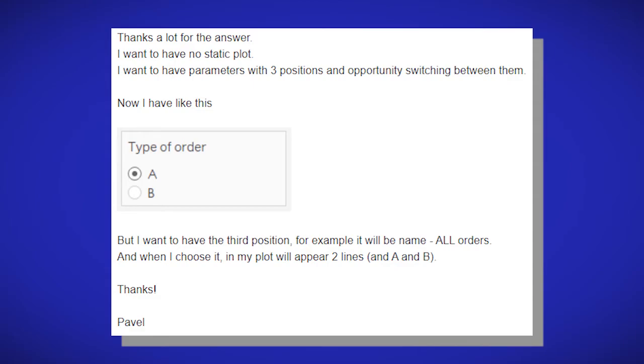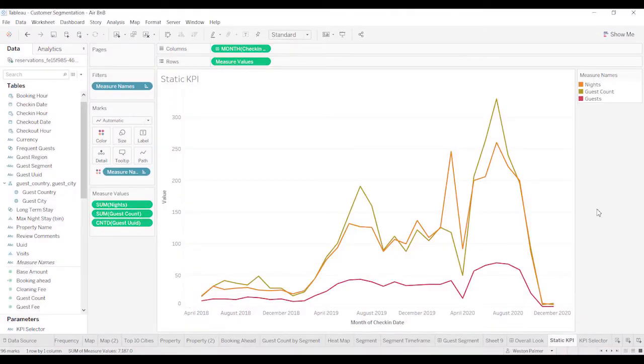Great question. So this is what I think you've got, Pavel. This actually happens to have three measures on there. Sum of nights, this was by month, and sum of nights, number of guests per stay, and then the number of guest IDs per month. This was for some Airbnb data. And what I understand you want is you want to be able to have a drop down that selects just one of those three or all of them.